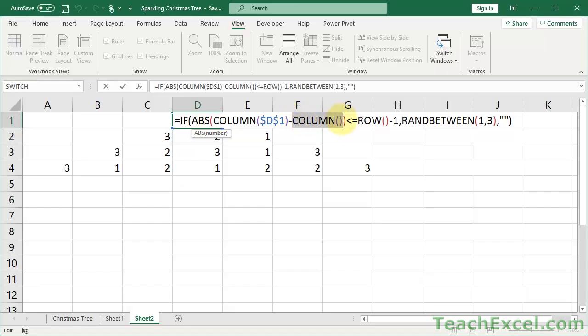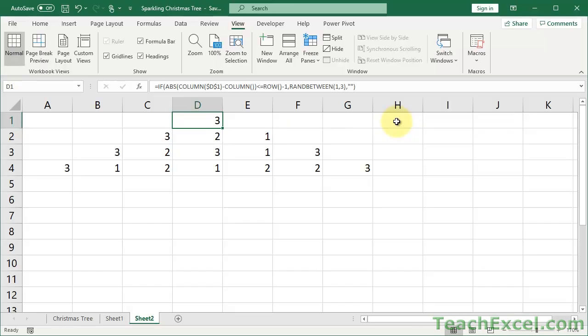Then we subtract the current column, the column that this formula is currently in. You get the current column if you do not have a cell reference within the column function. Then we just compare it, so see if it's less than or equal to the current row, so the number of the row, if there's no row reference, it's the current row, minus 1. So let's get out of the formula and talk about how that works.